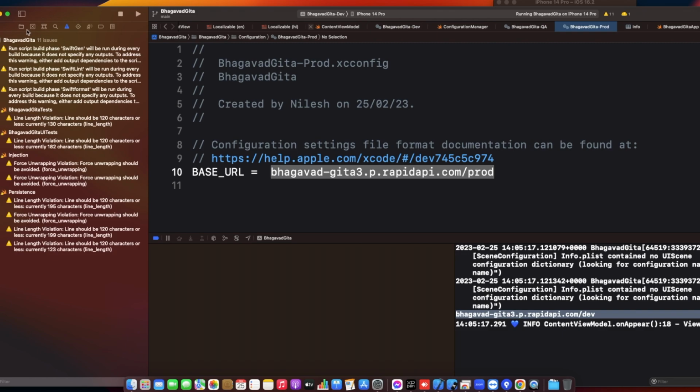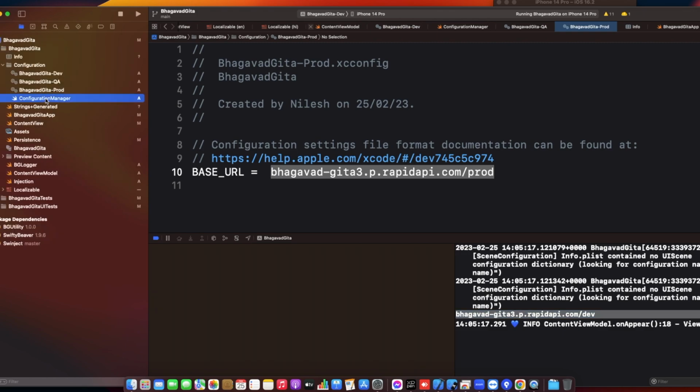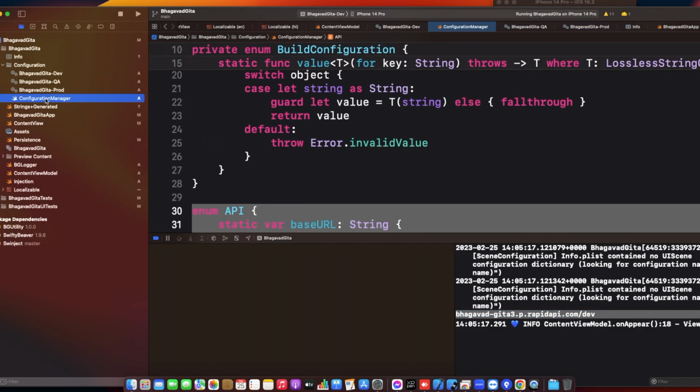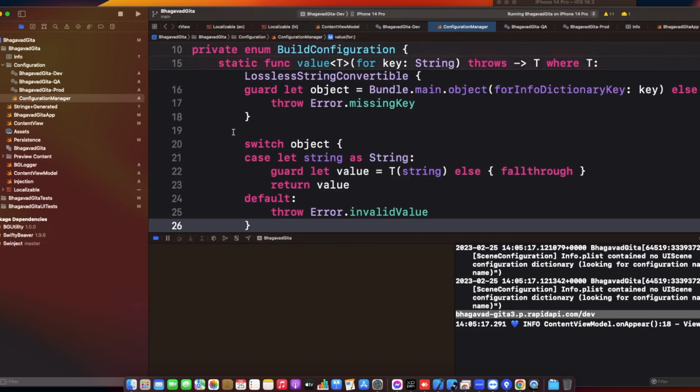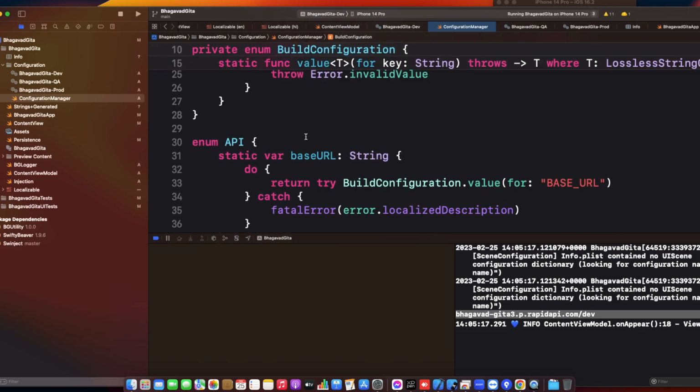Okay, now the next part is, what if you want to differentiate in different targets? Let's say that I want to use some piece of code logic based on dev, QA and prod. Now how can we do that? Okay, so for that what you have to do, let me just write a few pieces of code here firstly.